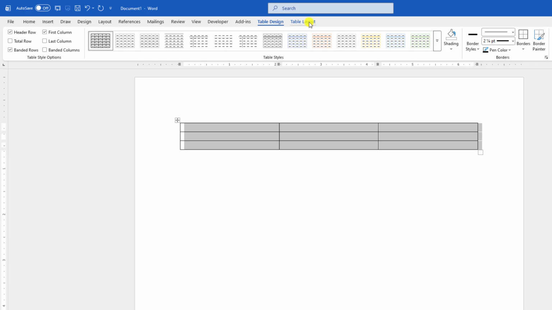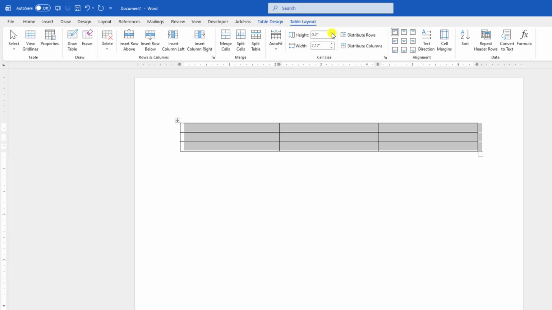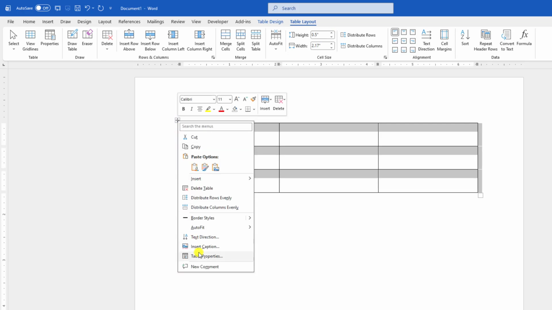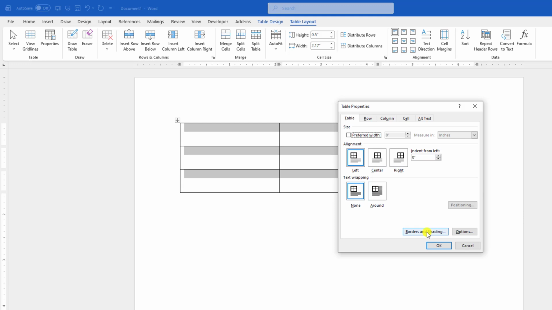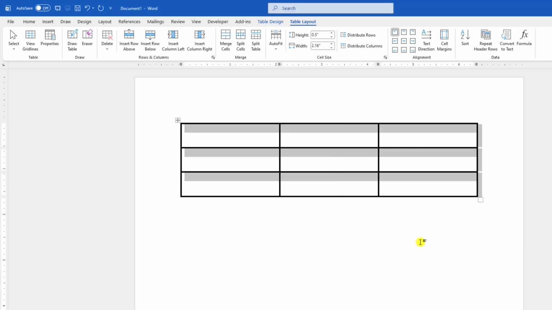Select the table, go to Table Layout. You can increase the height of the row like this. Click on the table, click on right button, go to Table Properties, go to Border and Shading. You can increase the thickness of the border. Click on OK, click on OK.